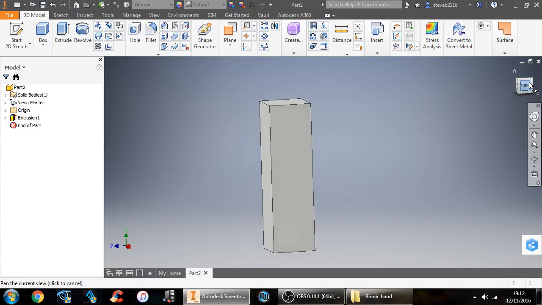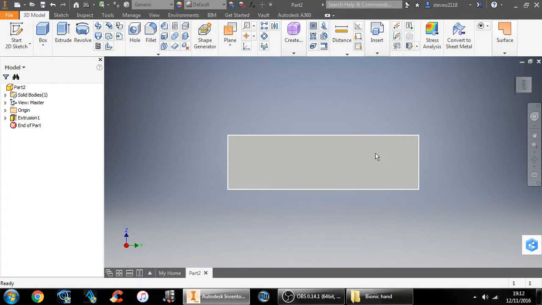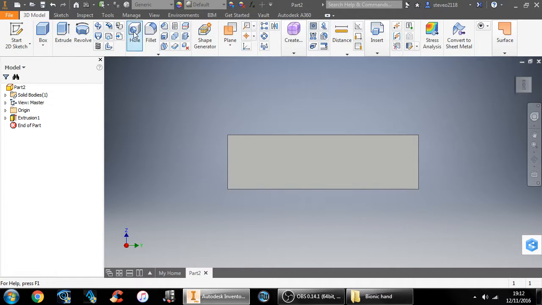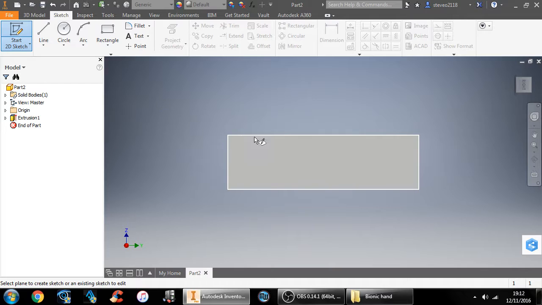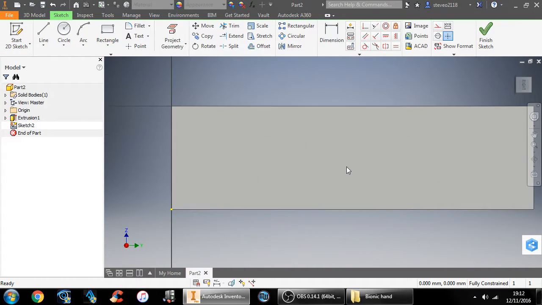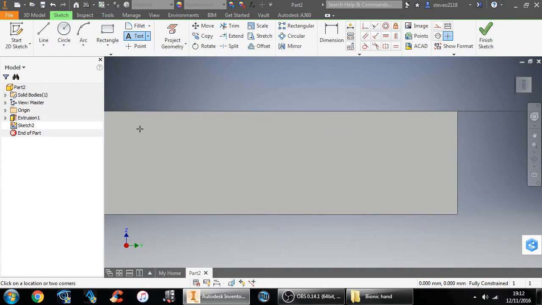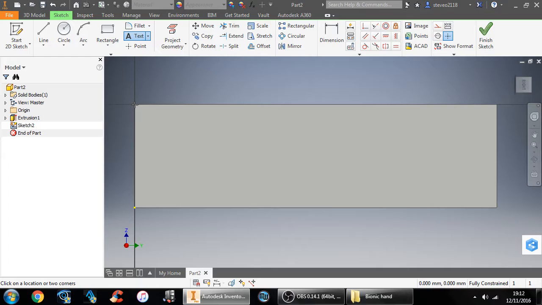I'm going to turn it on its side so I can apply some writing. So what you want to do is go on to Sketch, click Start 2D Sketch, click the axis, and then click text. And then you want to do the text box size, so I'm just going to do it from corner to corner.